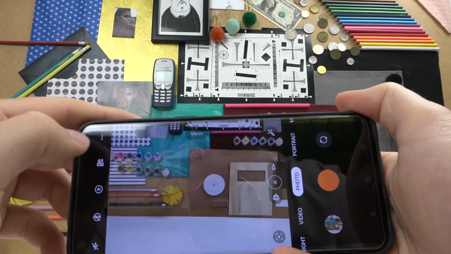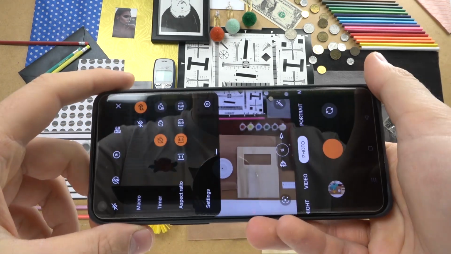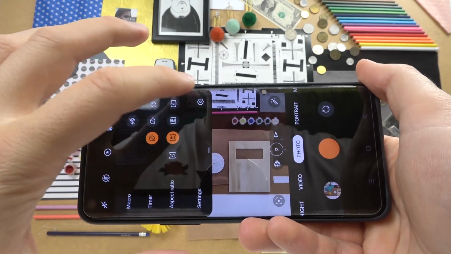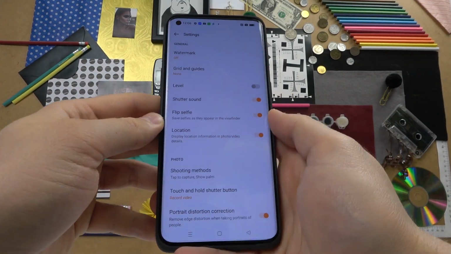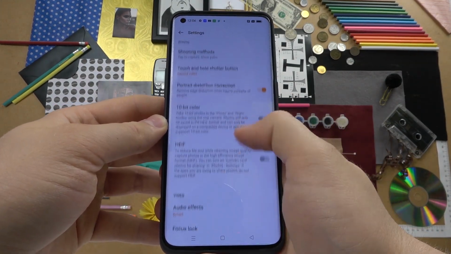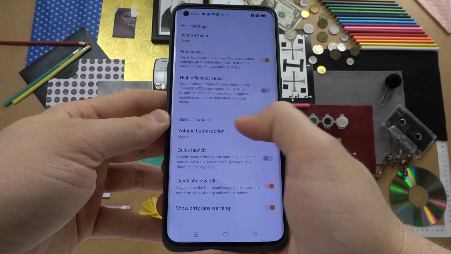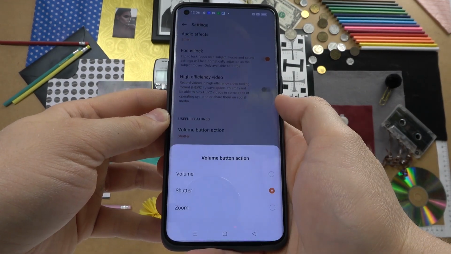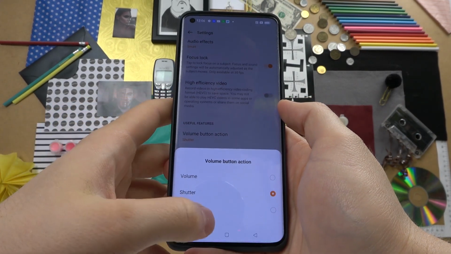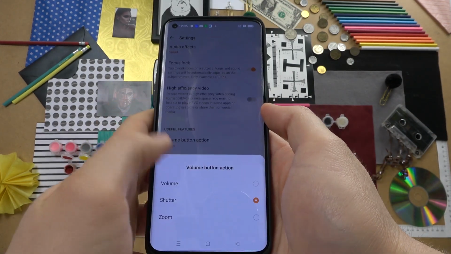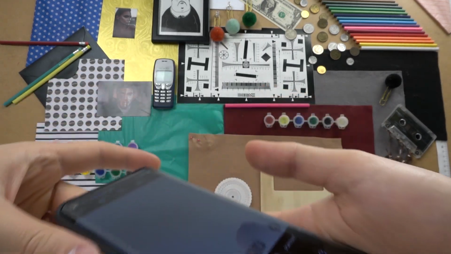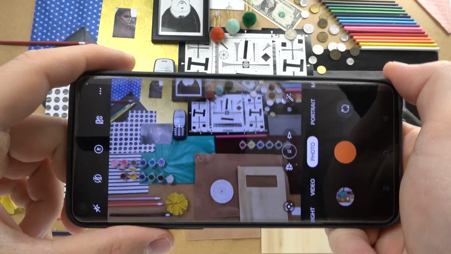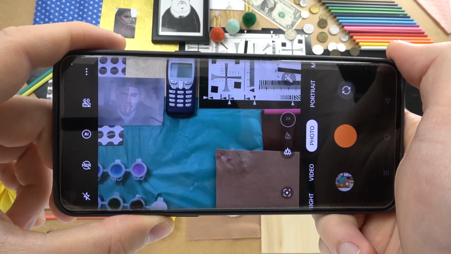So how we can make it, we have to tap right here on these three dots, and next we have to go forward for the settings. Then you rotate the phone. Right now we have to scroll down until we find the volume button action. So click here and we can switch to the zoom, volume, or leave with the shutter. Let's test the zoom, for example. Press volume up to zoom in.